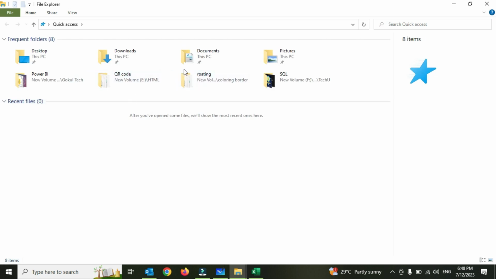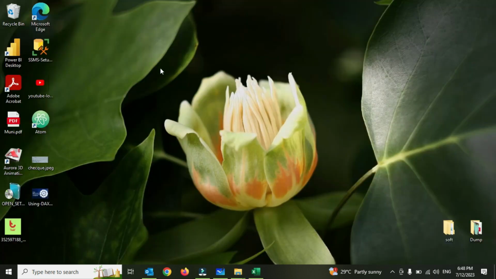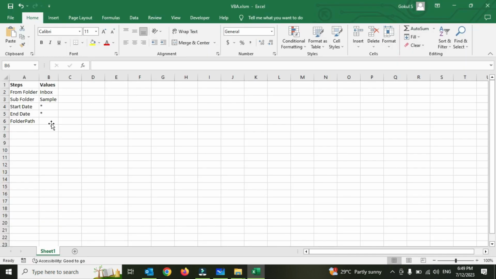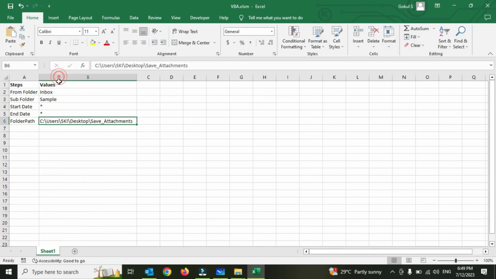I'm going to save my file directly into a fresh folder I just created on my desktop. I'm copying this particular link and putting it over here. So my complete details, whichever are required, are pasted here. This is the very first step we do in saving the attachment.